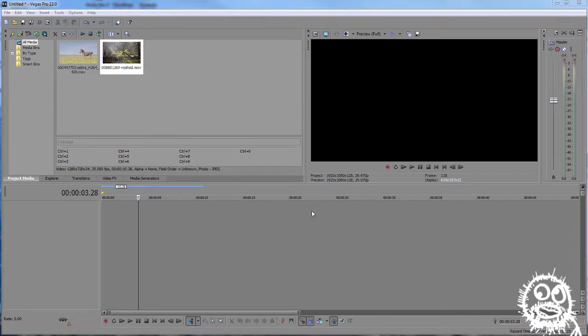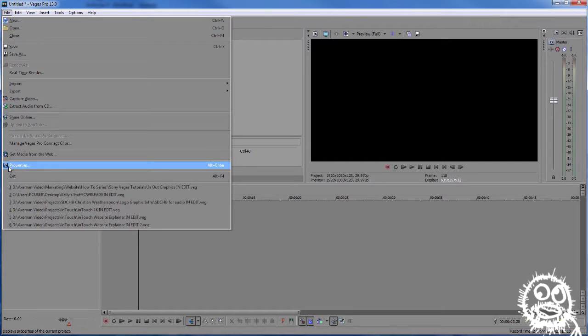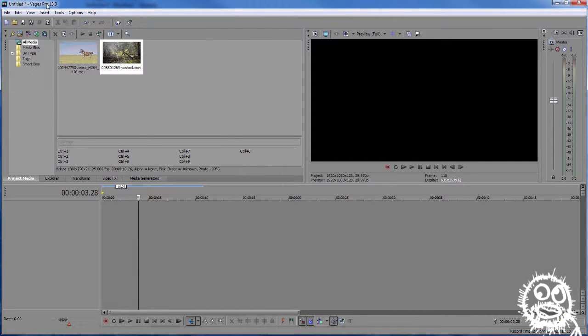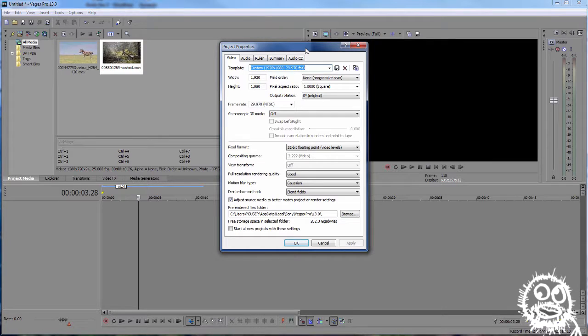I'm Keith, and today we're going to be looking at the project settings, or the properties, inside Sony Vegas. To get to the properties, all you do is go to File, and you'll find Properties right down here. There's also some shortcuts depending on the window layouts that you have. As you see, one here, and another one here, and over here. I will just click on one of those to get to the project properties.